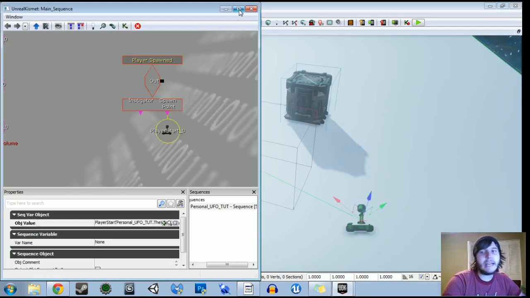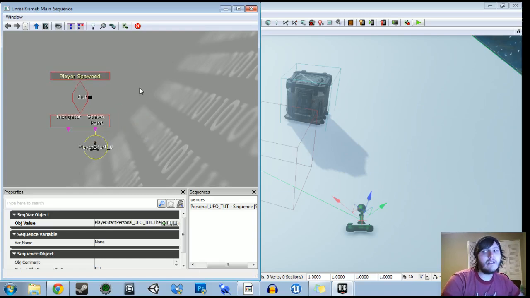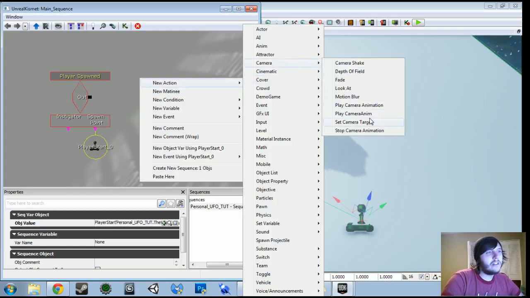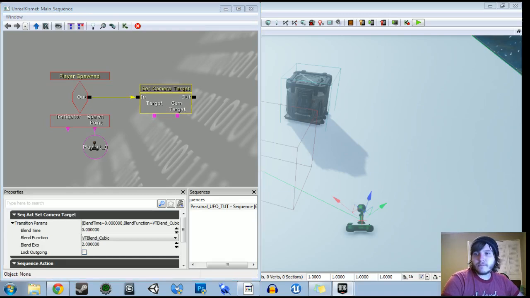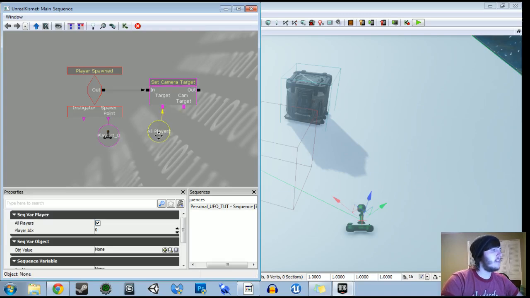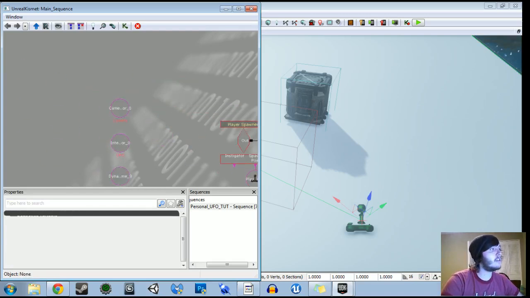So what we need to do now is we're going to set up the camera. In order to do that, we're going to right click, new action, I believe it's under camera, and then do set camera target. So we're basically setting the camera's target. For the target, we're going to make it player 0. If you hold down the P key, left click on target, you get all players. Then uncheck all players so it's just player 0. And the actual cam target is going to be our camera actor.